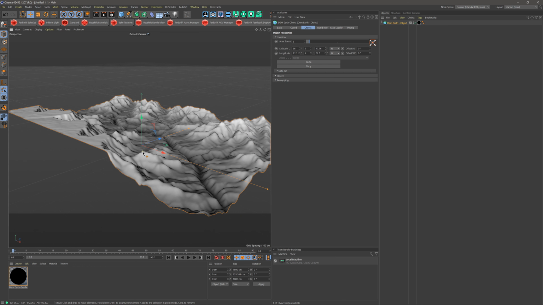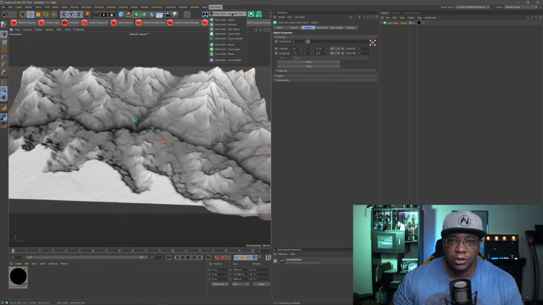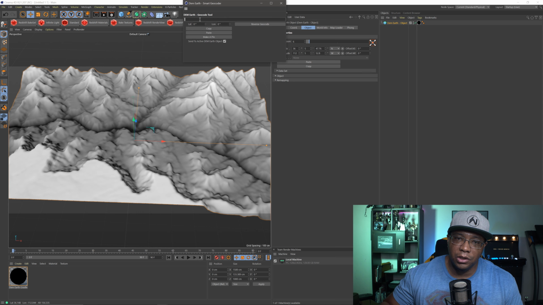I forget what region it is, but if we want, we can actually just come down to Dem Earth Geocoder tool, and you can just type in the coordinates that you want. So if you know the latitude and longitude, you can type that in here, or if you just want to kind of search it, you can type in where you want to go. So Grand Canyon is always a good place to head to. There's a lot of good terrain there. So type in Grand Canyon, hit enter.